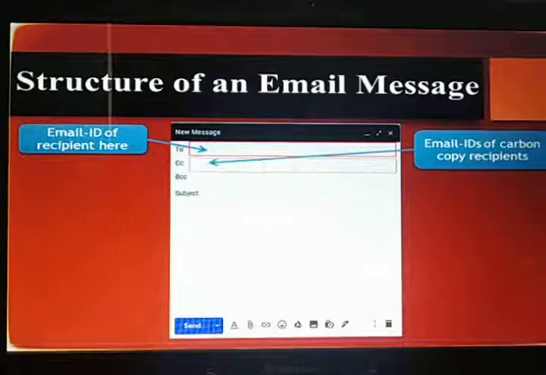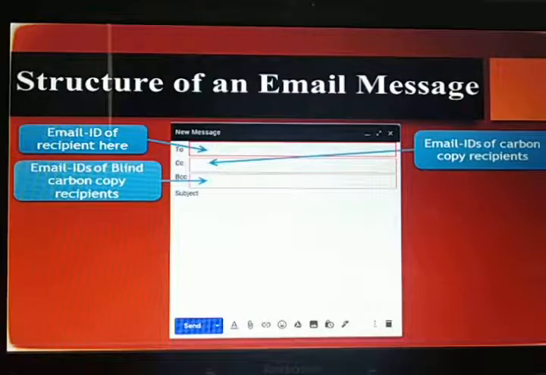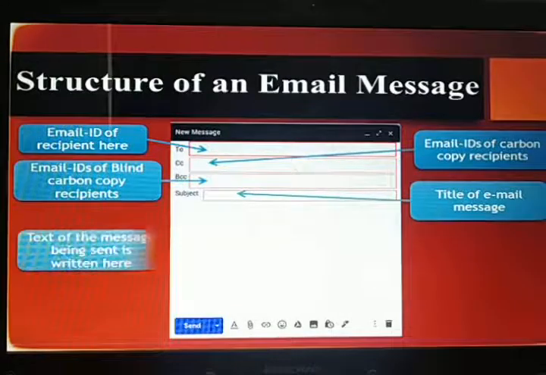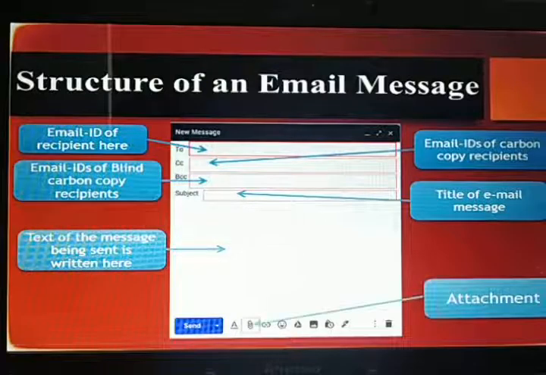Here is for the carbon copy recipients. Here are the blind carbon copy recipients. Here is the subject. The text of the message being sent is written here. And this is the button to attach any file.